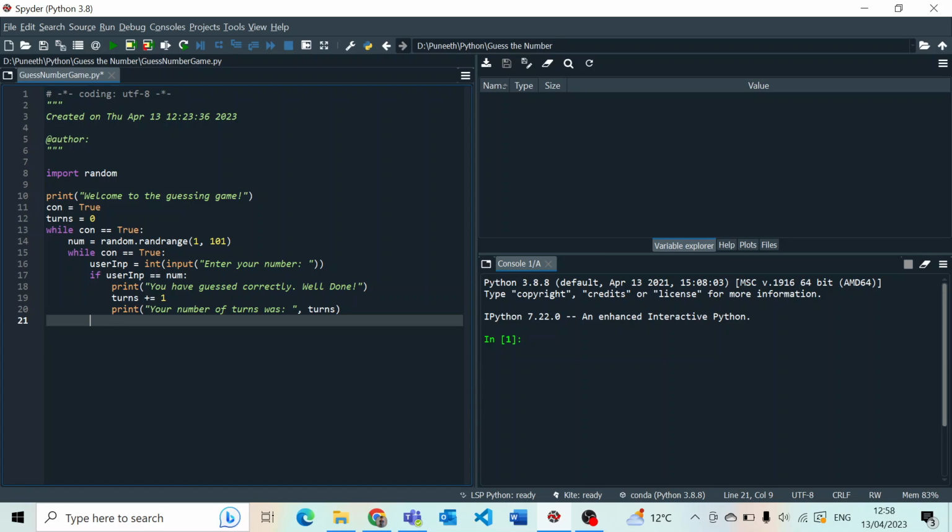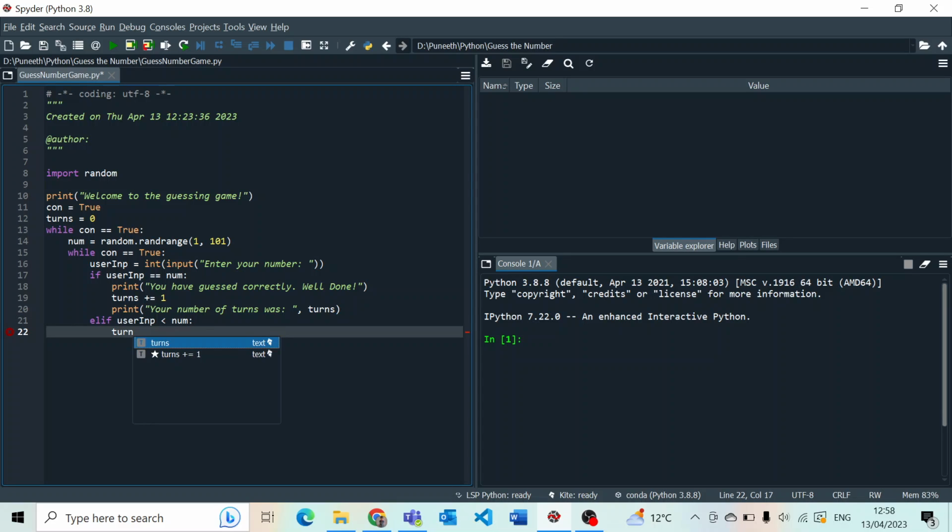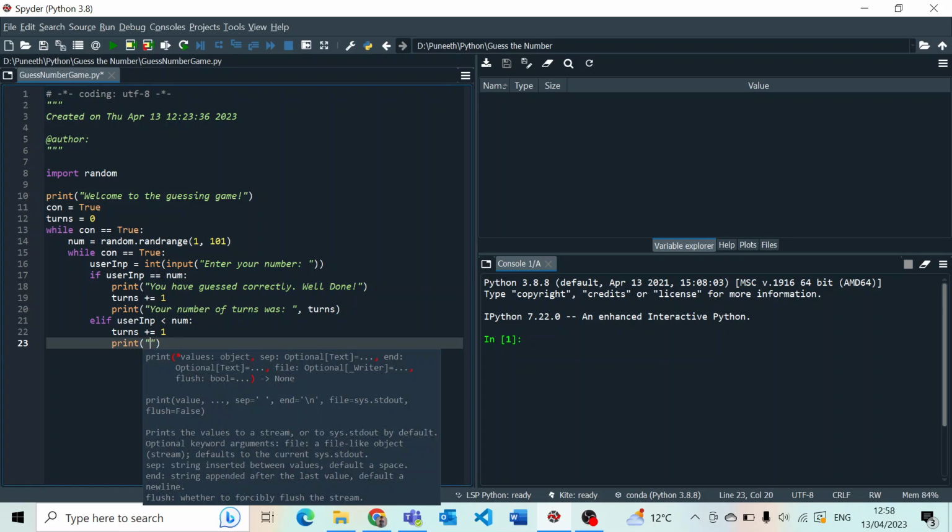And now you write another else if, which is user input is less than the number generated. You add another turn, and then you print your number is less than the number generated.